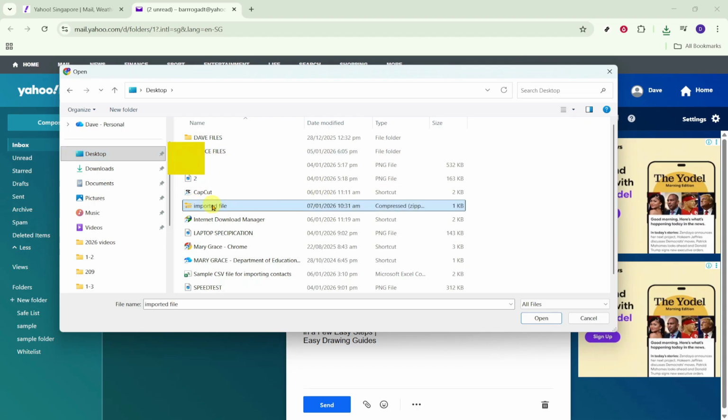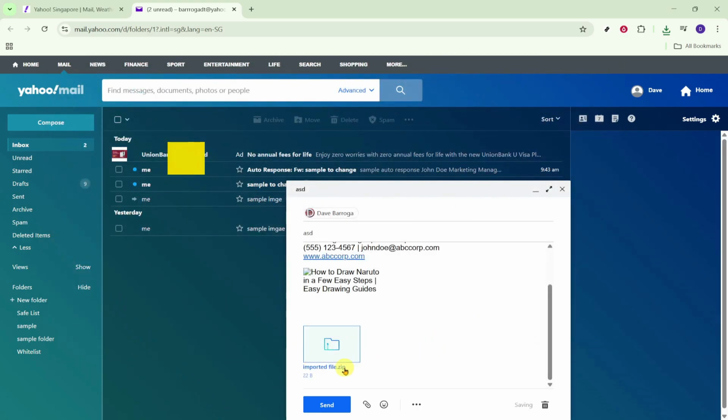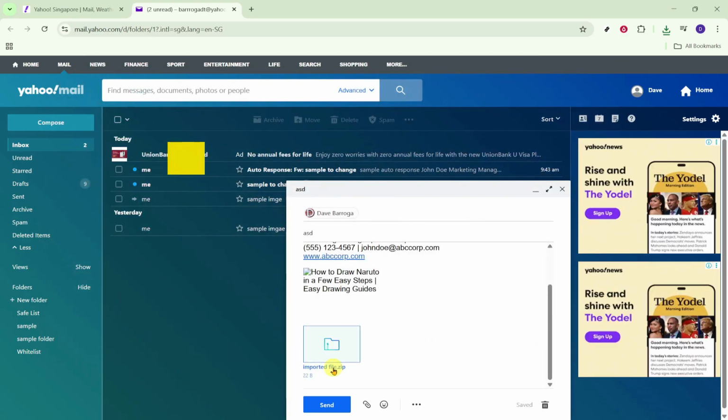Back in the file browser, navigate to where your zip file is saved. Click the zip file to select it, then press Open. You'll see an upload progress indicator in Yahoo Mail. Wait for it to finish. When it's done, the attachment will appear beneath the subject line with a .zip extension and a file size.